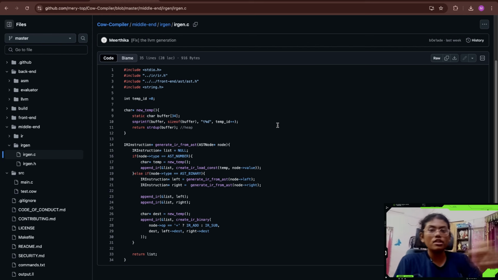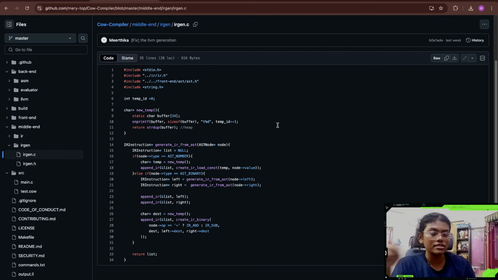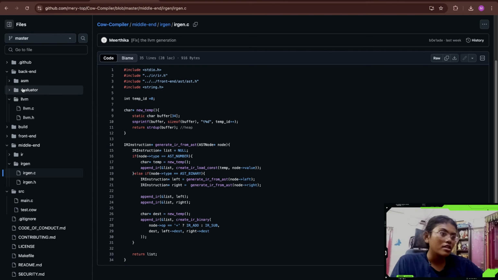So here for generation, I made a linked list so that you can get a clear representation of the intermediate code, which is IR variable, IR assign, IR value. So it's going to be a linked list. So I'm going to send this linked list into the backend for the LLVM generation. So this is an evaluator.